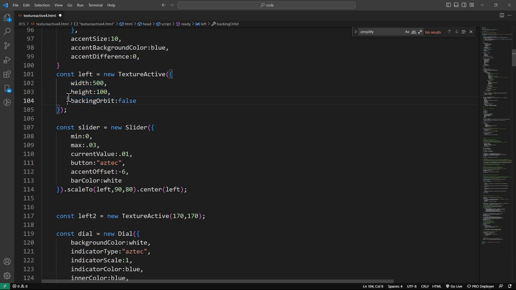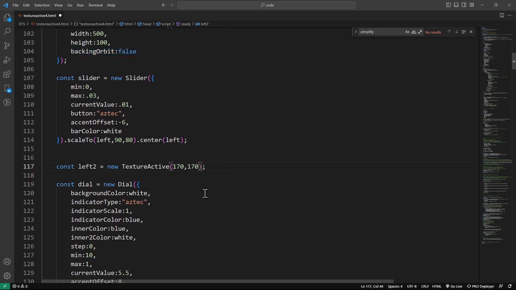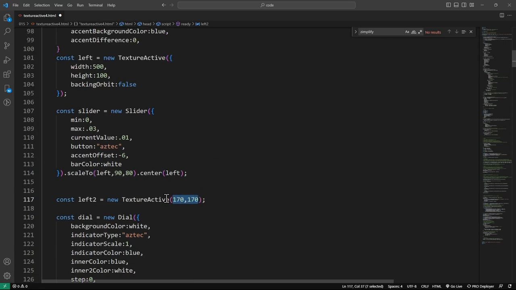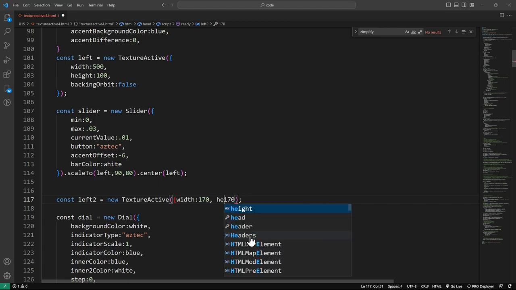So to get to backing orbit false, this would be the time when we go, okay, well, backing orbit false, I don't know what parameter that is. That's probably like the fifth parameter. We'd have to go out to the docs. We'd have to see what that parameter is. So at this point, we would say, oh, it's nice and easy to make a nice square texture active, but now I'm going to have to go find that other parameter, so I'm going to convert this width and height. And I'm going to try and also stop saying the word just.